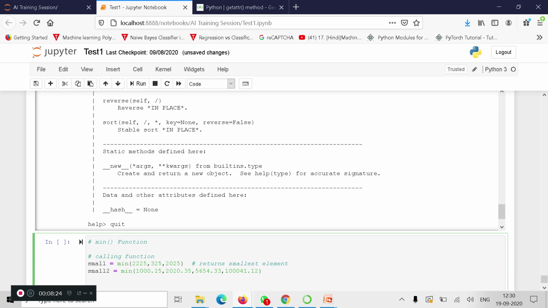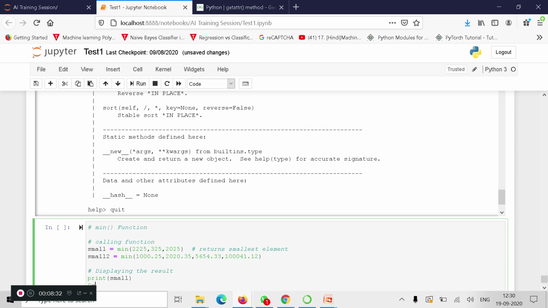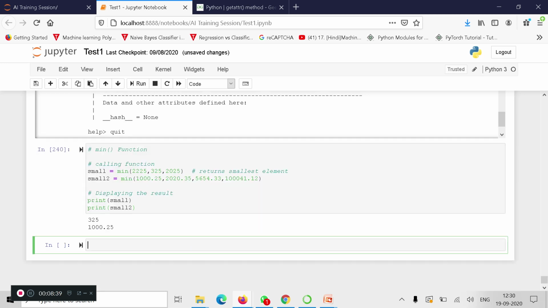Now displaying the result. print(small), print(small2). Let's execute this code. So we have 325 as the minimum in small and 1000.25 in small2. This is how the min function is used.